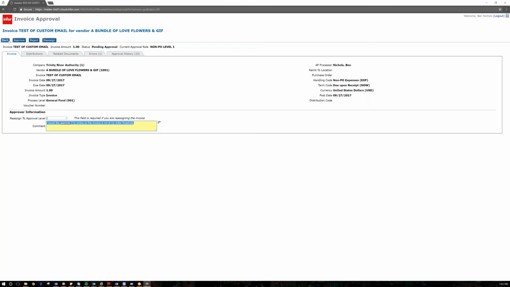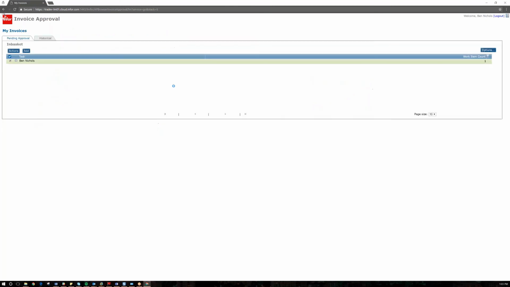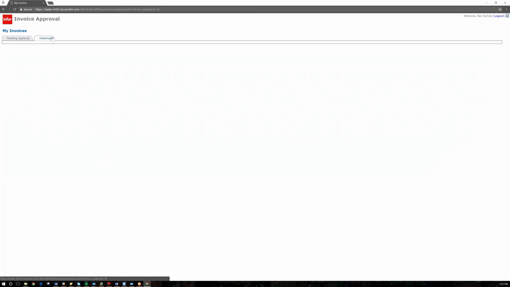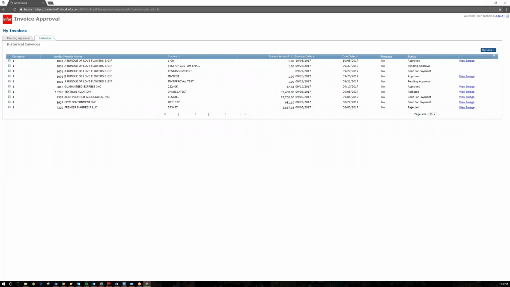Last but not least, if we select the back button, it'll take us back to our My Invoices section, which is going to load, and it would show any additional invoices that I need to approve inside of the listing. I then can also go to the historical view, and I can again see any invoices that I've approved or rejected. I want to go ahead and show us an example of an invoice with an image associated with it.